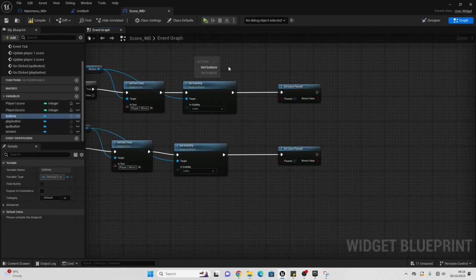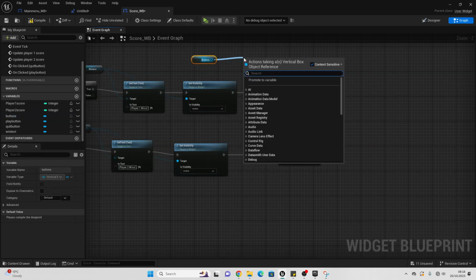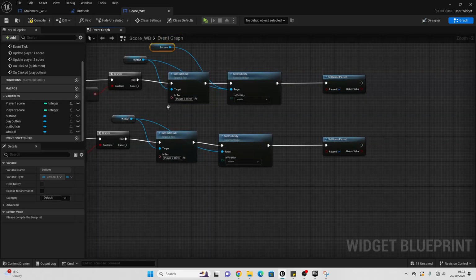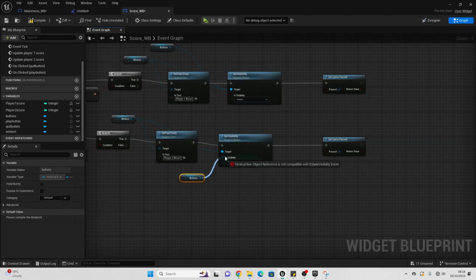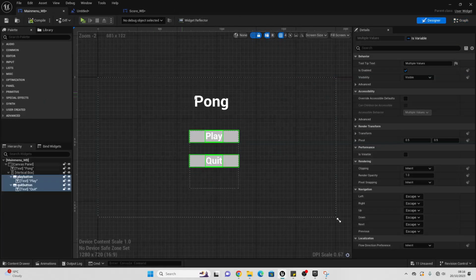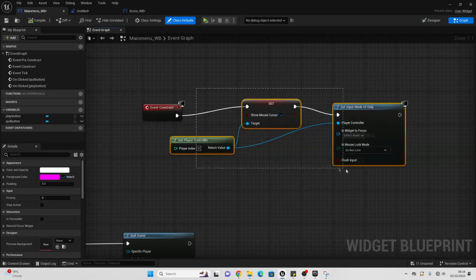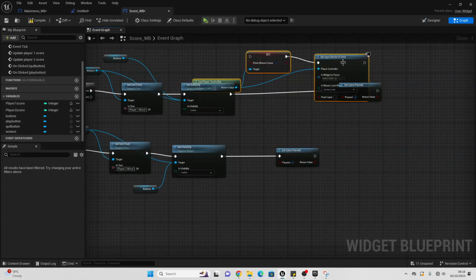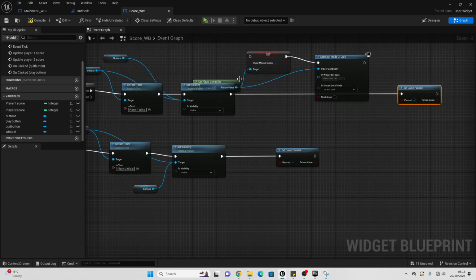So I'll just drag in the buttons here, and before we pause the game, let's just look for set visibility. Actually, we can just connect the buttons into here, and I will just also drag in the buttons variable again and connect it into here. And then one more thing, when we basically show our buttons, I want my player to be able to interact with them. So I'm just going to go back to my main menu and copy these nodes here, and I'm just going to paste them before we pause our game.